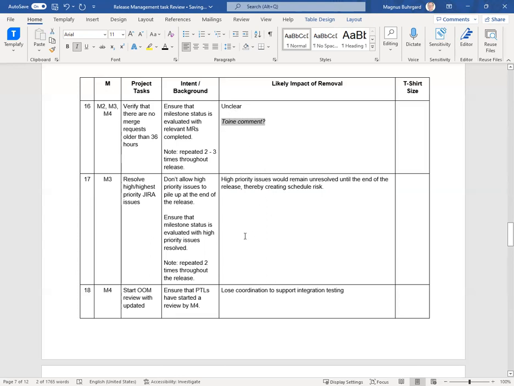get back to this, we don't know the T-shirt size here. 17, resolve highest priority JIRA issues at M3. If we don't do this, the high priority issue would remain unsolved until the end of the release, thereby creating schedule risk. Is there any evidence that this is helping in taking the problems earlier?